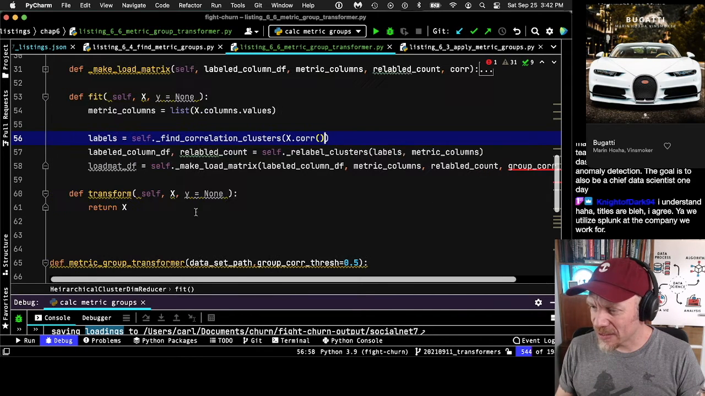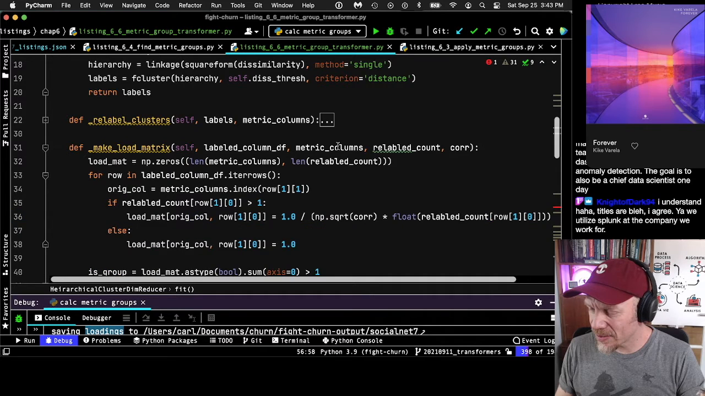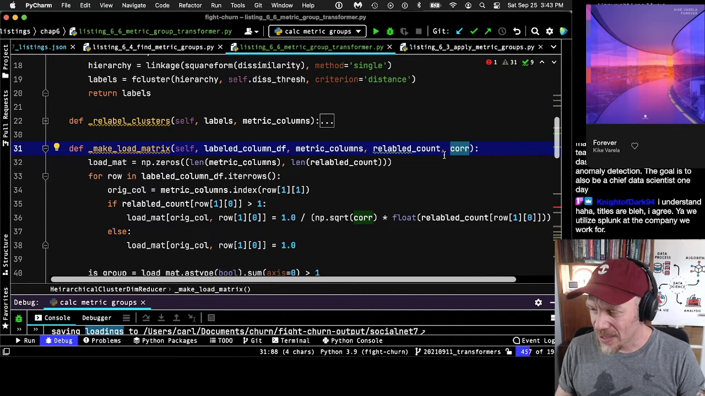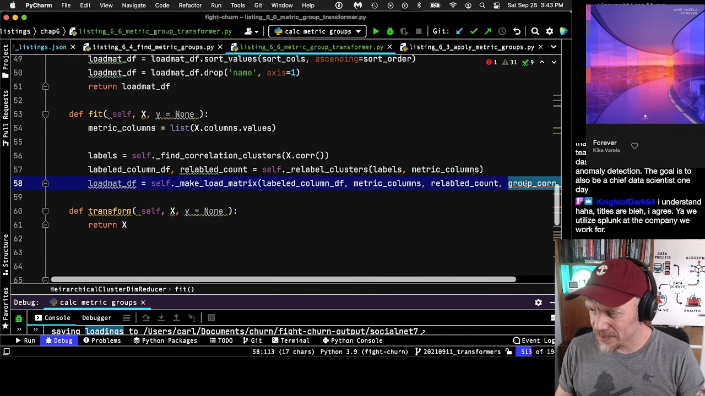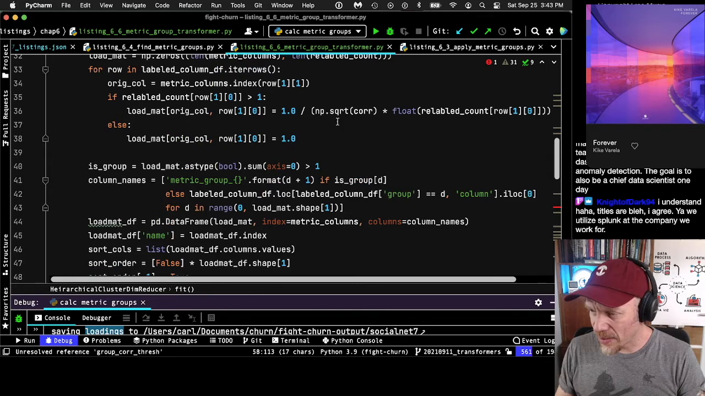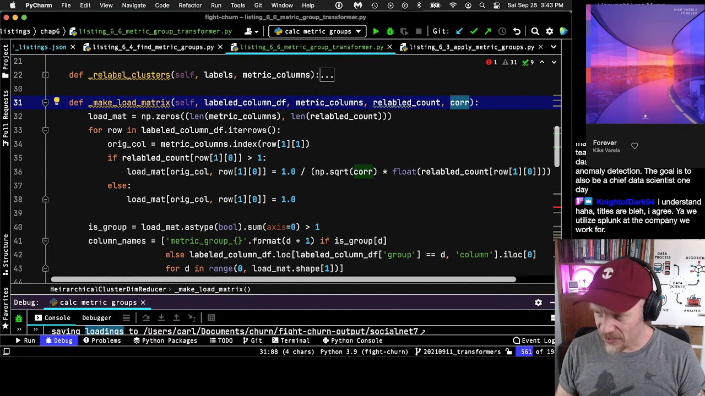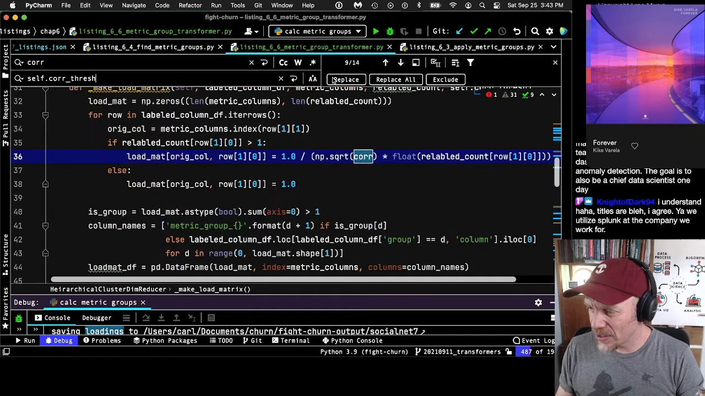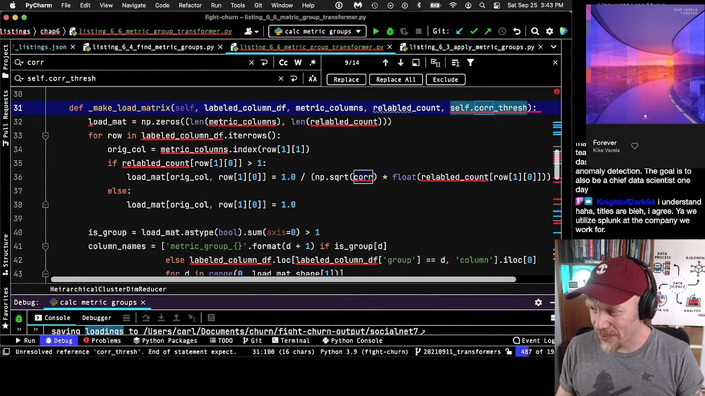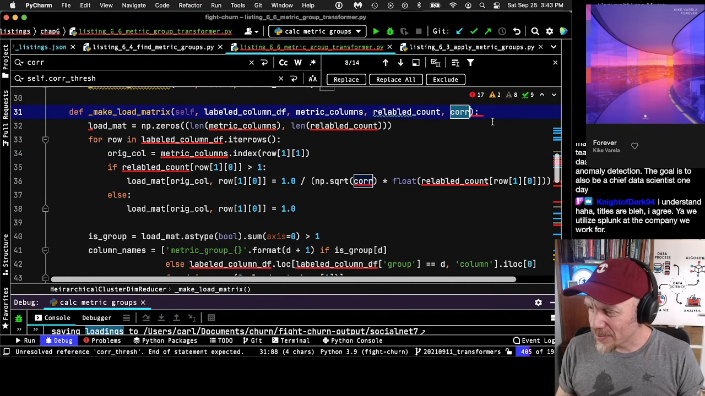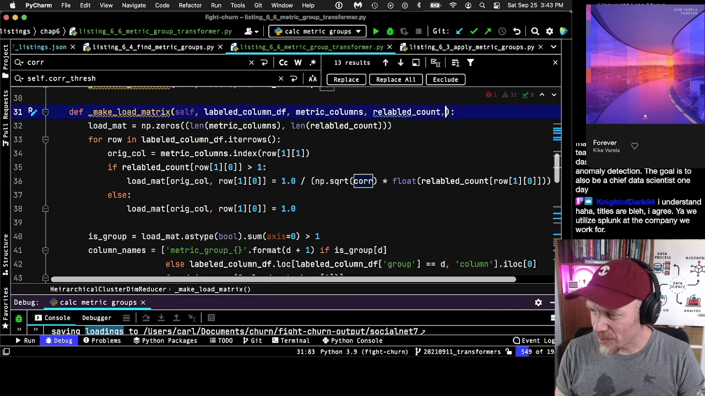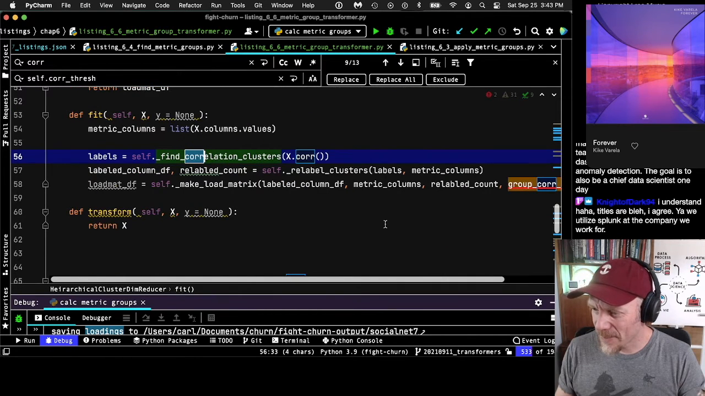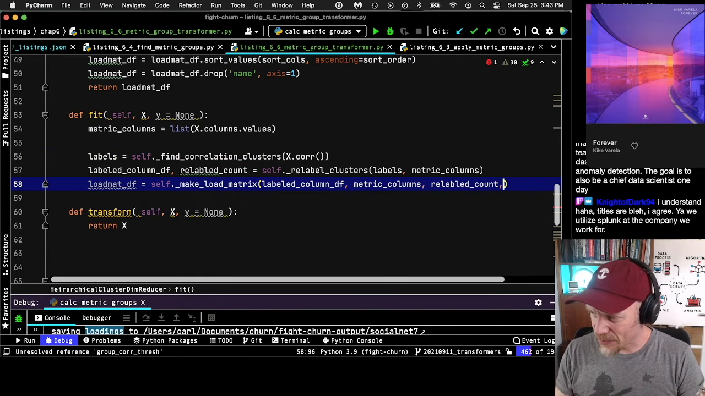And okay, and make load matrix. I also don't need the threshold, right? Is this the correlations or the thresholds? I think this is the threshold. That's what it's looking at right here. So I actually want to replace this with self.coreThresh. See, is it being used in more places? Whoops. That was not what I wanted to do. What I want to do is actually get rid of this as a parameter and then do my search and replace. All right, and then I'm not passing this as a parameter.